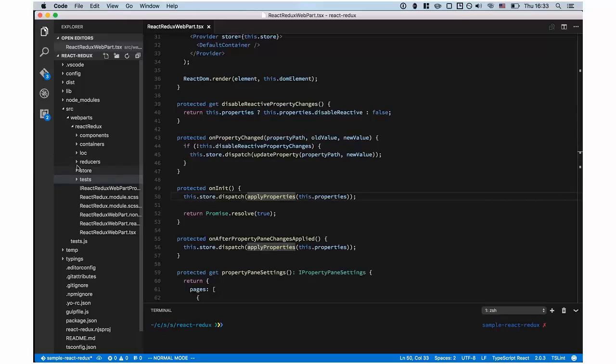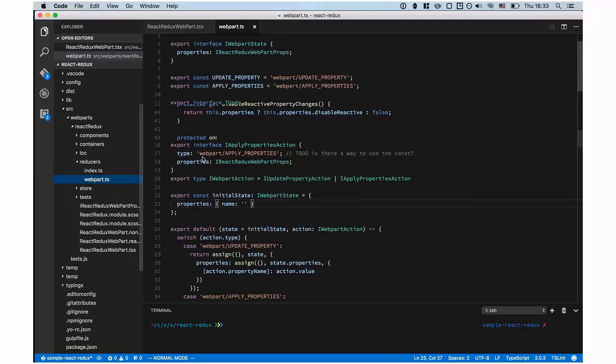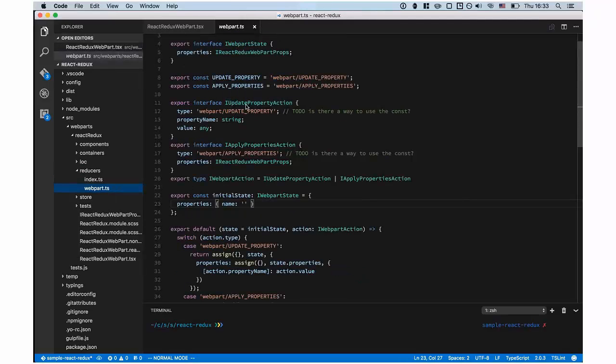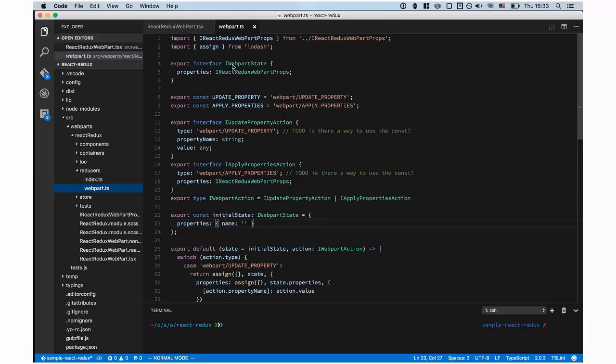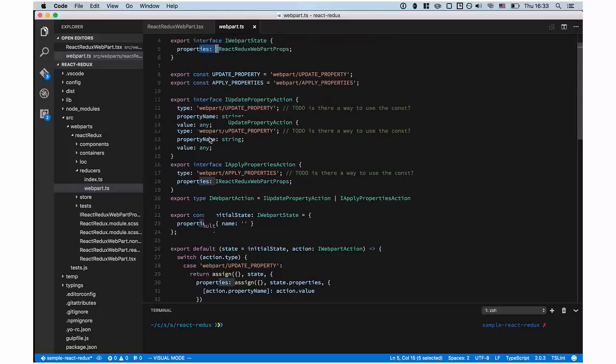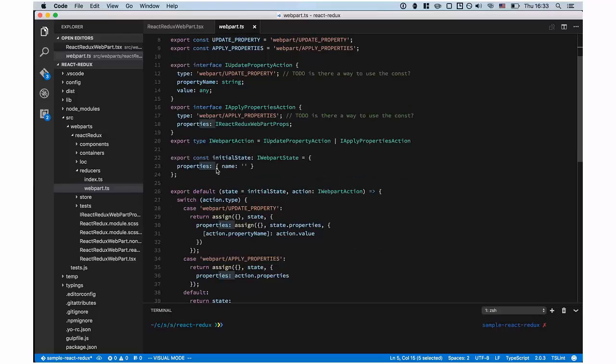And if we look at our reducers, we have a web part reducer that basically defines two actions. One is called update property, and the second one I called apply properties. And the only difference is that apply properties takes all properties and updates all of them, and update property only takes one property name and the value and updates this specific property in the state. We can also define what this substore looks like, and it also has just this property. We can define the initial state. This is the default state when the application loads.